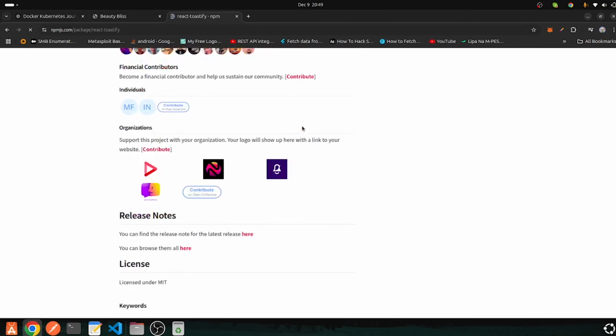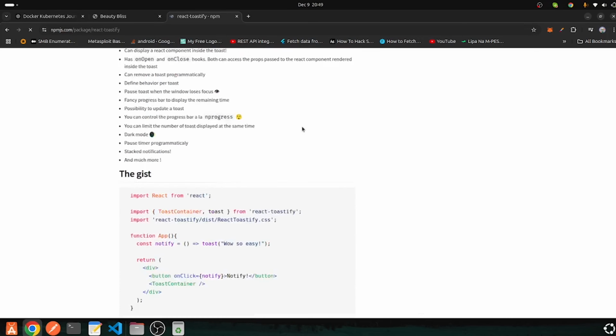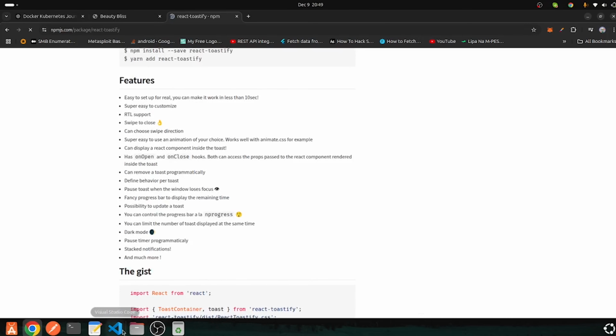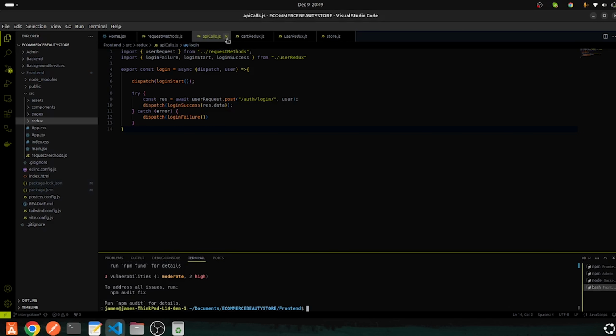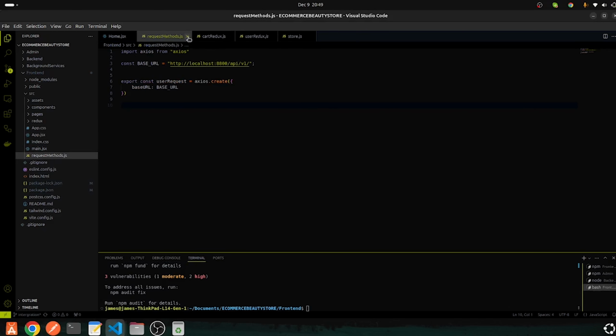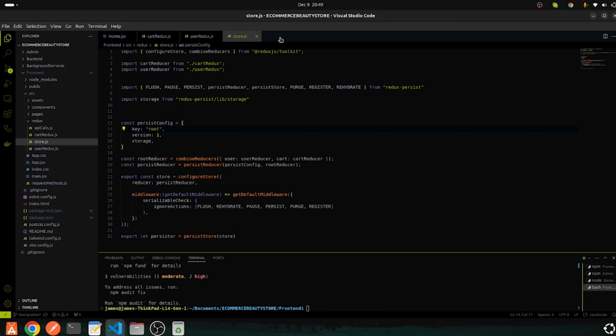So that is it. Let's see if the package has already installed. So yeah, you can see it has already been installed. Another thing that I'm going to do is to close this code here because we are not going to use it right now.